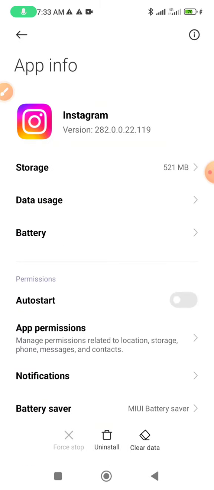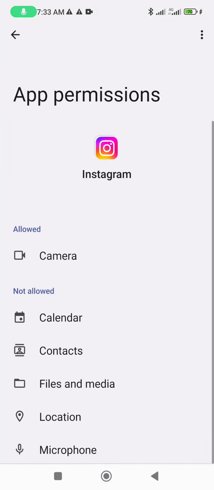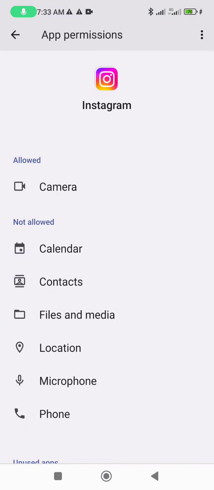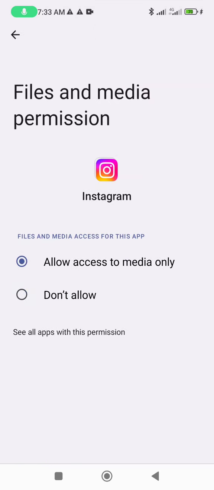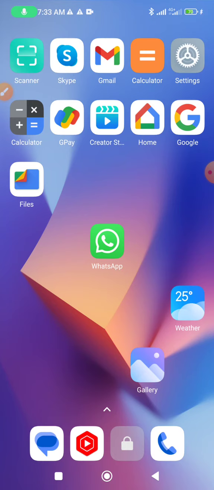Now click the Instagram app, then the App permissions option, then Files and media. Click this option and allow files and media. Now your created video not uploading to the Instagram app is already solved with this option.